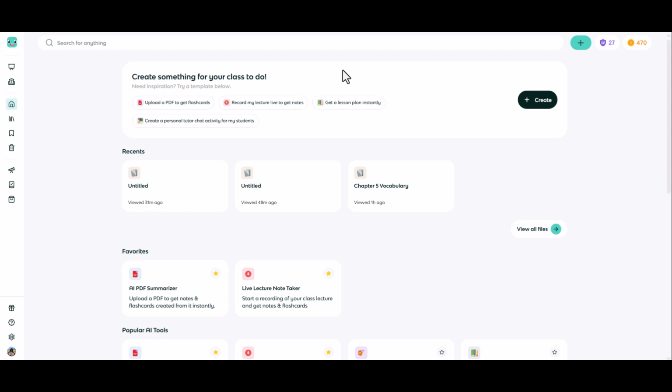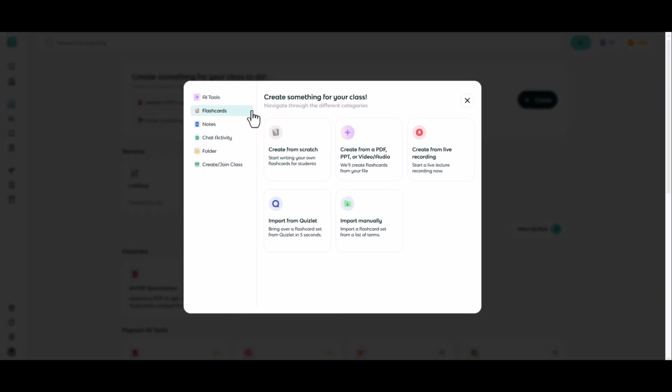Let's take a look at how we can use Knowt to create flashcards from an existing file. We have the option to use a PDF file, a PowerPoint file, or a video or audio file that you may have on your computer. Under the flashcards menu, we're going to choose Create from a PDF, PPT, or video/audio.